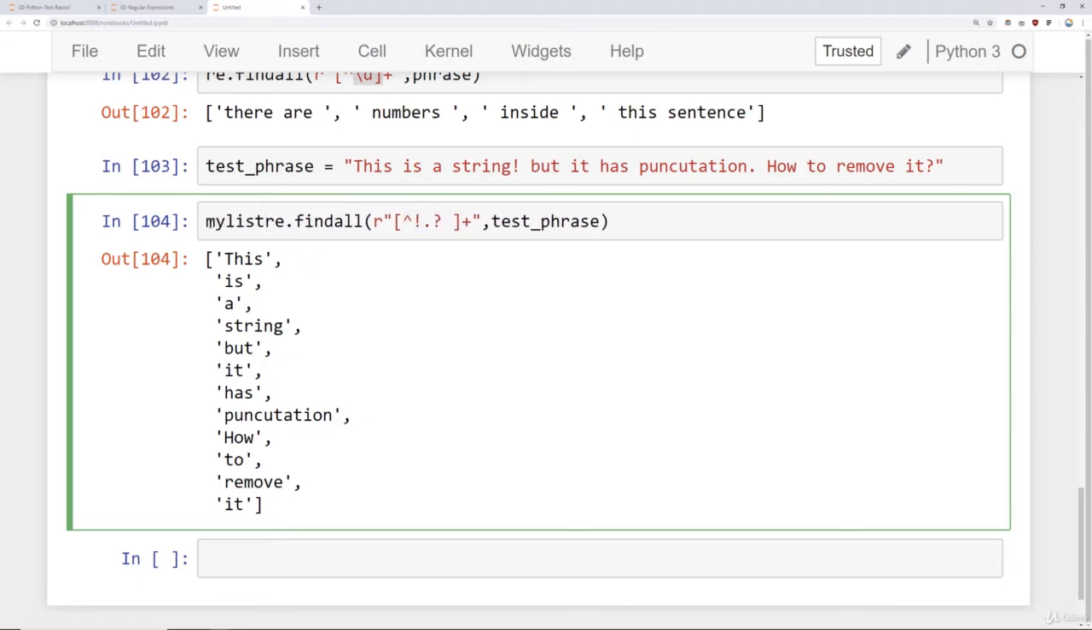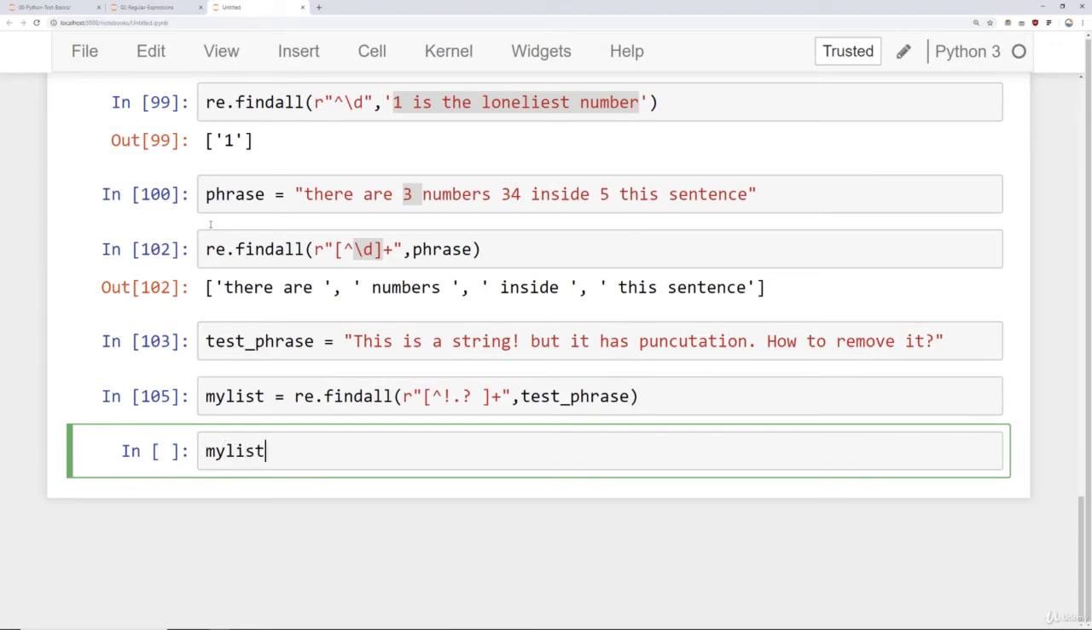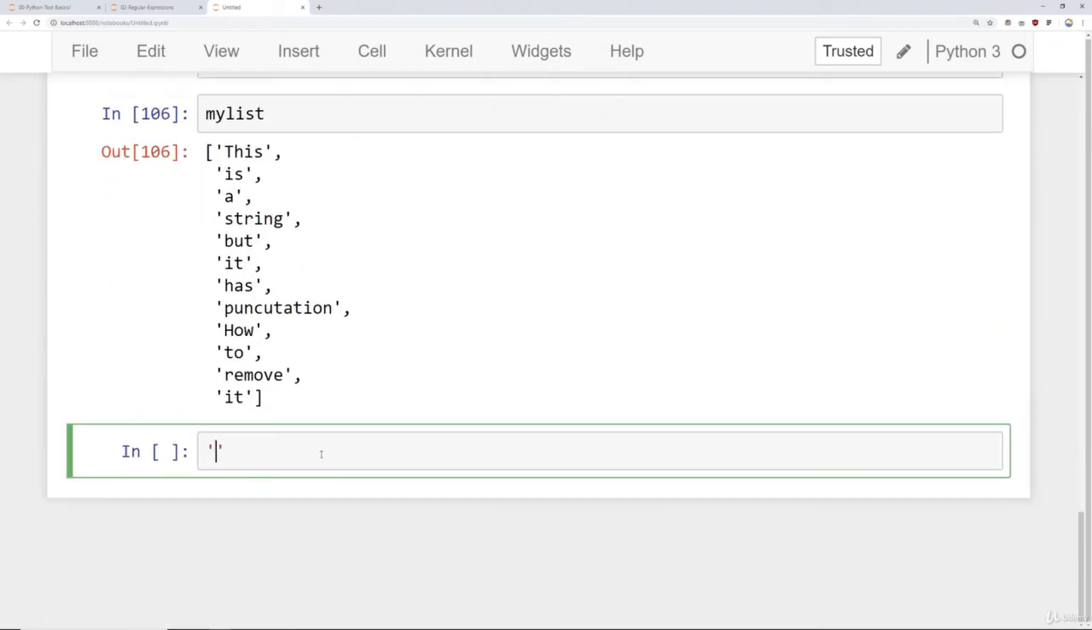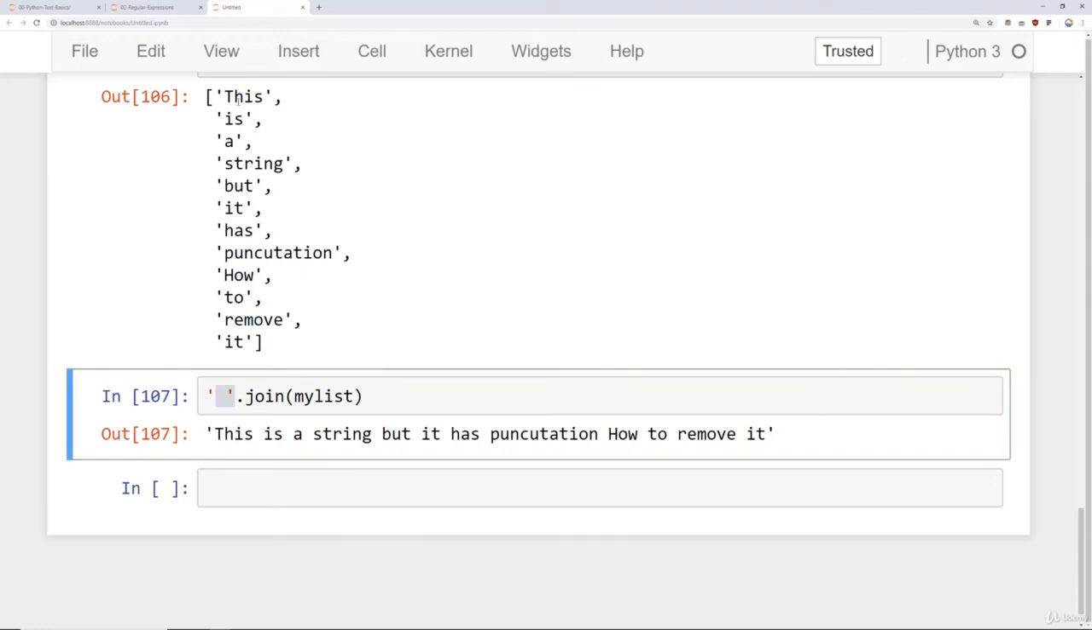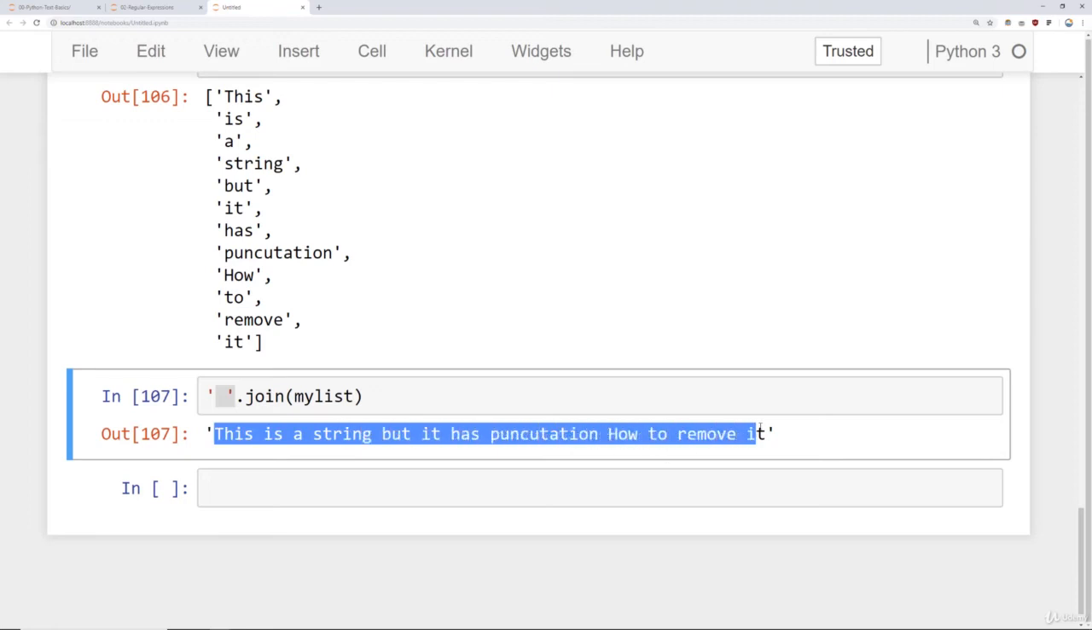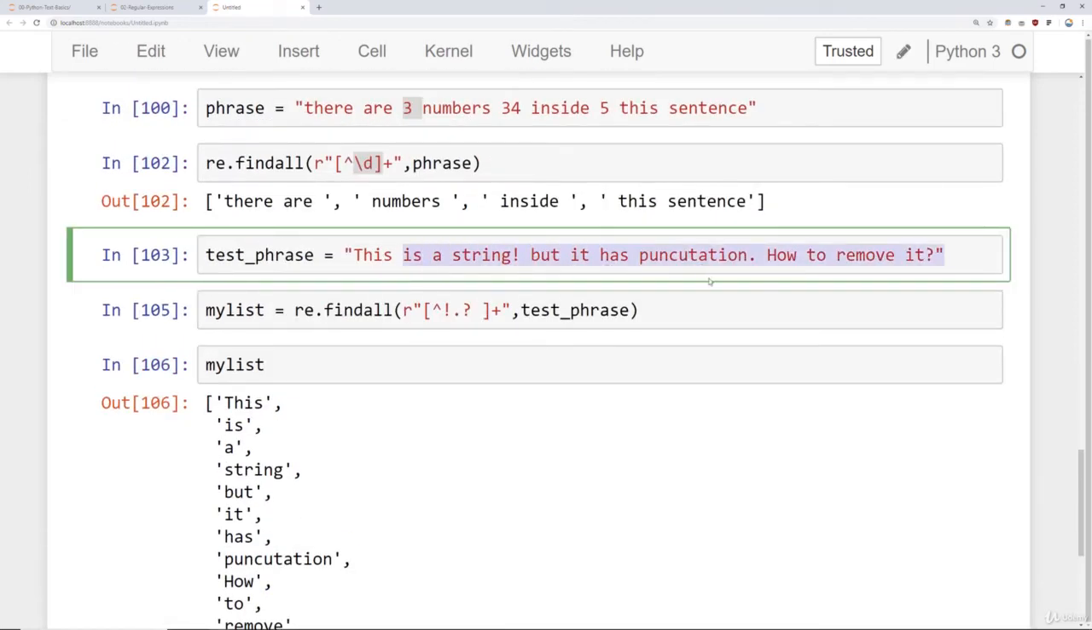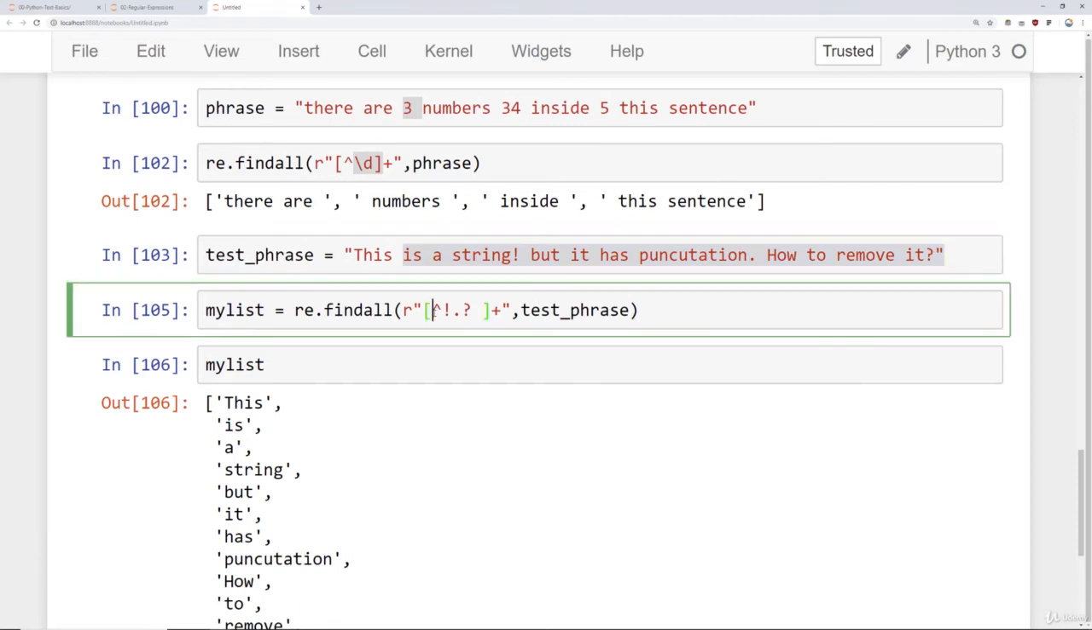And if I wanted to, I could say my list is equal to this, and then I have my list here, and I can use the .join method off of a string in order to join this list together. So let's just say join with a space. That's going to join every item in this list with a space in between. So now I see this is a string, but it has punctuation, how to remove it, which now has successfully removed any punctuation from this test phrase. Main thing to note here is you have these square braces and the caret, and then this plus sign. And then anything inside these brackets after this caret, we're looking for exclusion.